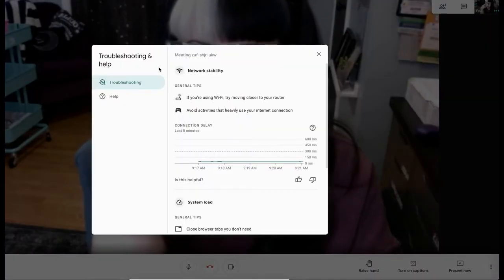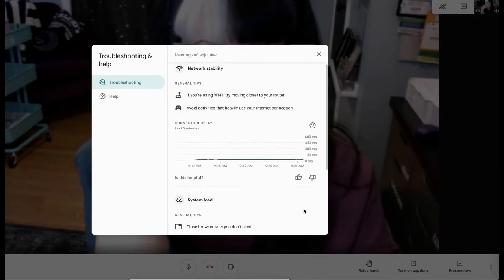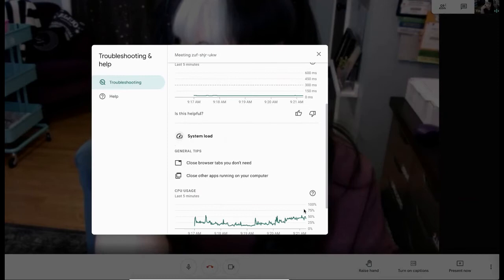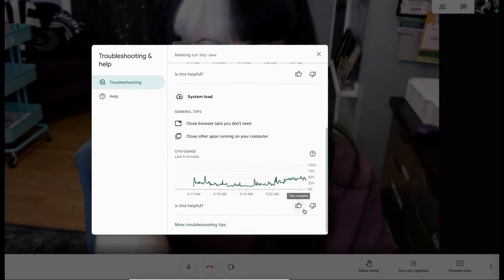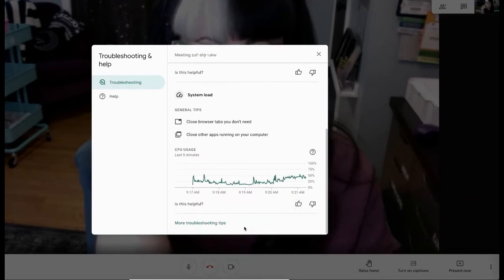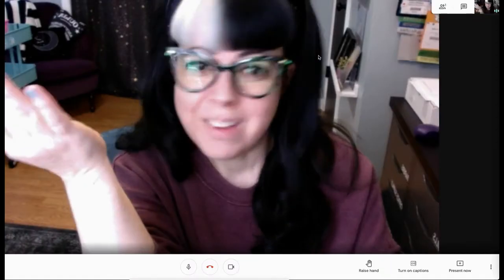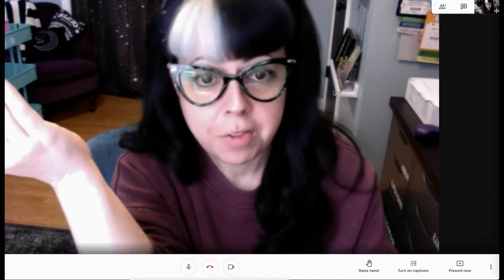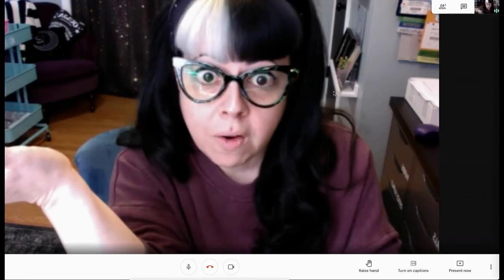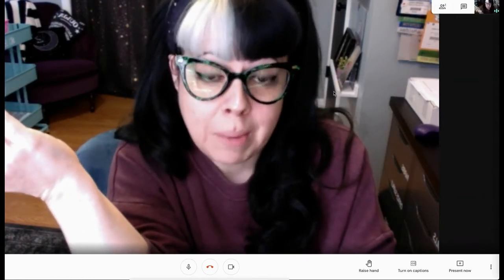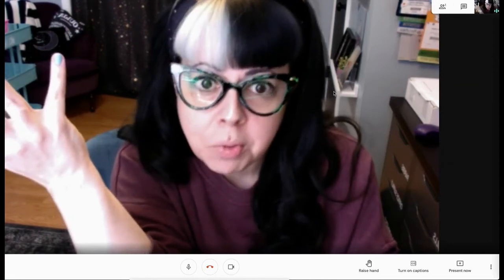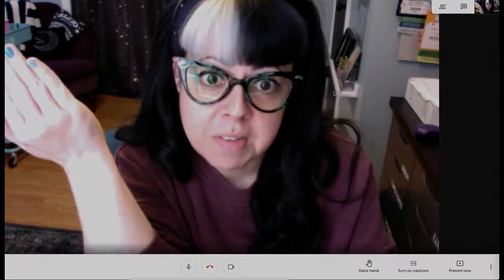The other thing that you can do in your menu here is go to Troubleshooting and Help, and you can see things like tips. You can look at your connection and your processor and how your network stability is, your system load, your CPU usage. This will help you determine if maybe you have too many tabs open or other processes running, or if maybe you just need to sit closer to a router, and hopefully it will help your connection issues somewhat.